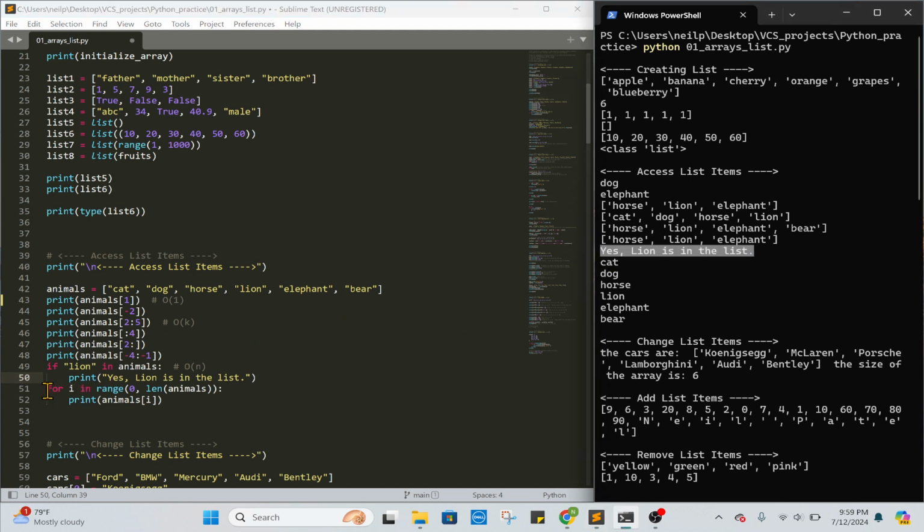Another common thing to know is that you can access these items using a for loop: for i in range, starting from 0, ending at the very last element. And if we print out animals at i, where i embodies all the numbers from 0 to the very last using this length keyword, we will be able to print out every single animal inside this list. So that's a good way of accessing list items.